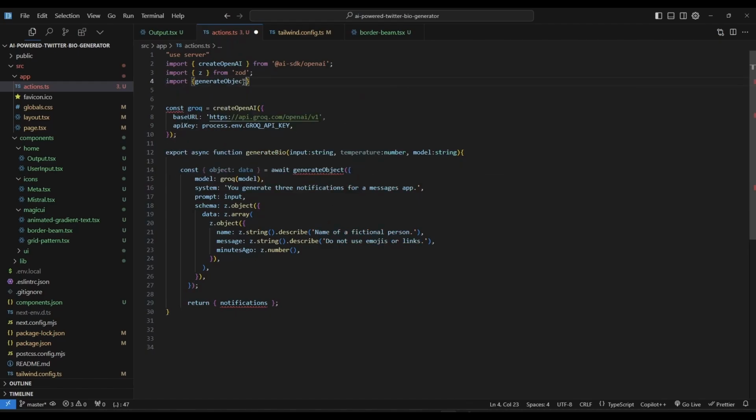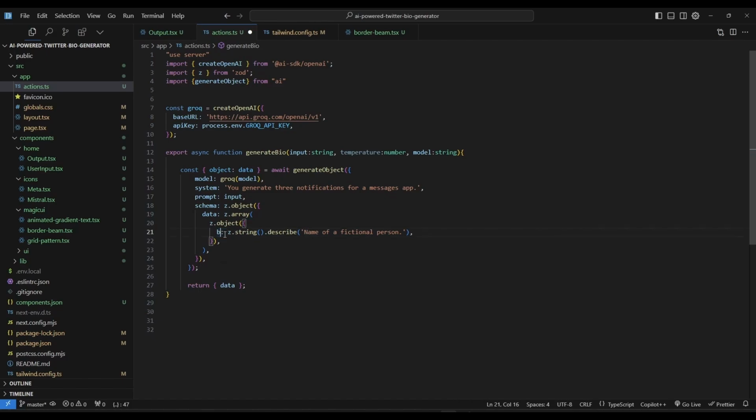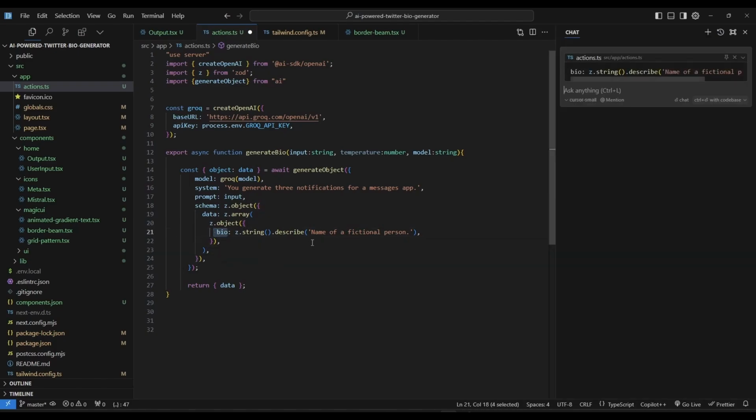Import generateObject from AI. So first is the model, second is the system prompt, and third is the normal user input, that is the prompt. And here is the schema where we have to define in which way we want the output. First, let's remove this. Instead of name, let's use bio.